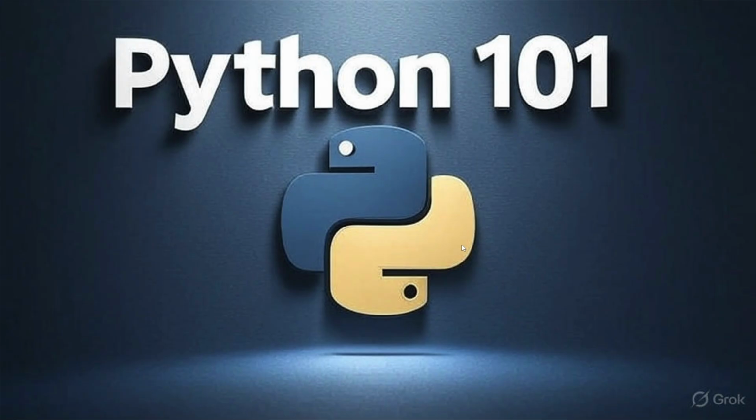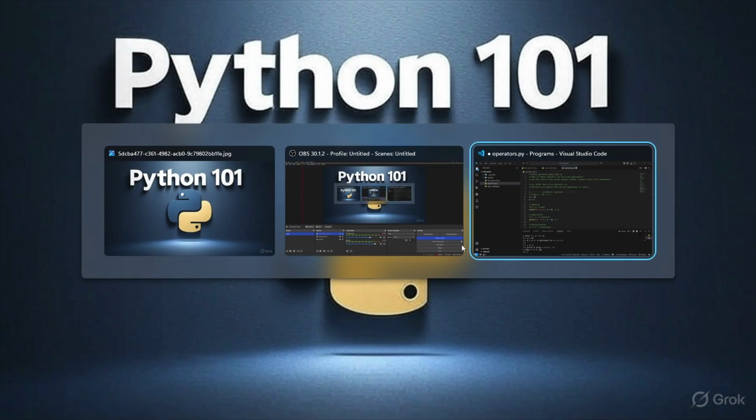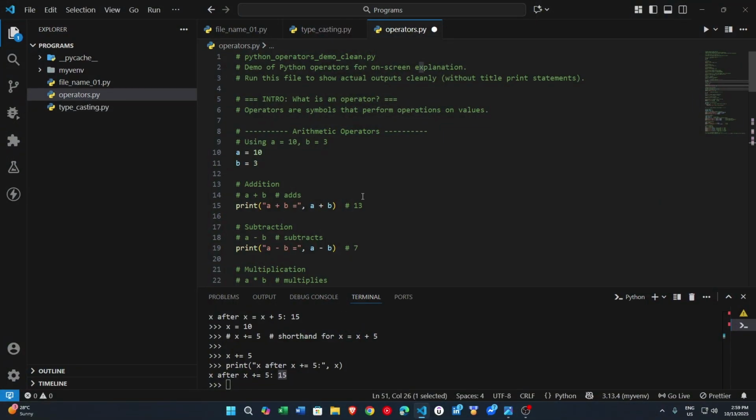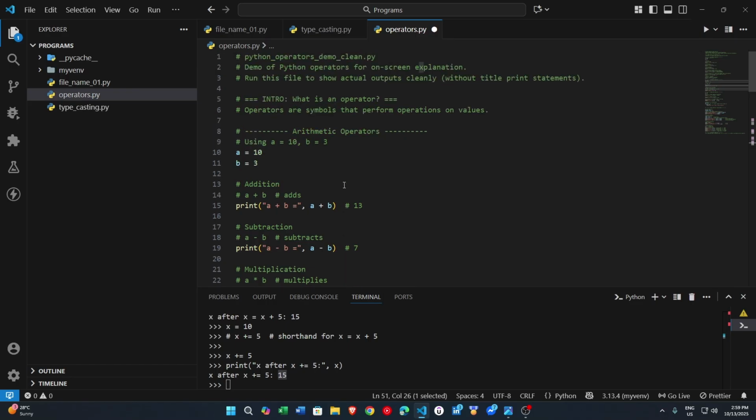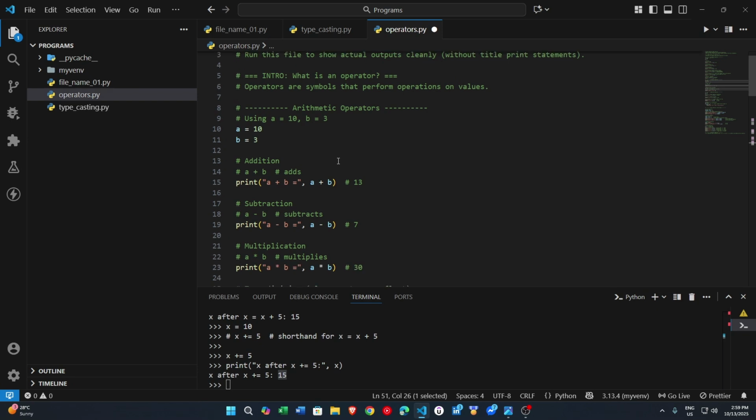I'm Nabeen, and today we're cracking one of the biggest building blocks of Python, that are operators. So, what exactly is an operator? In simple terms, operators are symbols that perform operation on values. Think of them like verbs in your code, they do things. Python actually has 7 types of operators, but don't worry. By the end of this video, you'll master the 3 most important ones that you'll use all the time.